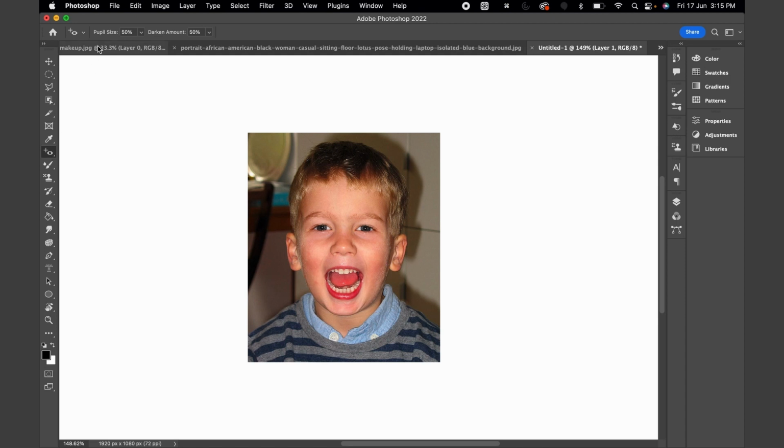For red eye, there are only two options on the options bar, which is basically the pupil size. So if your image was larger or your subject's eyes were larger, you could increase the size of that, and darken amount. So darken amount basically is required when your subject's eyes are not a dark brown or a dark black. Then what happens is you can reduce the darken amount and make it look even more natural.